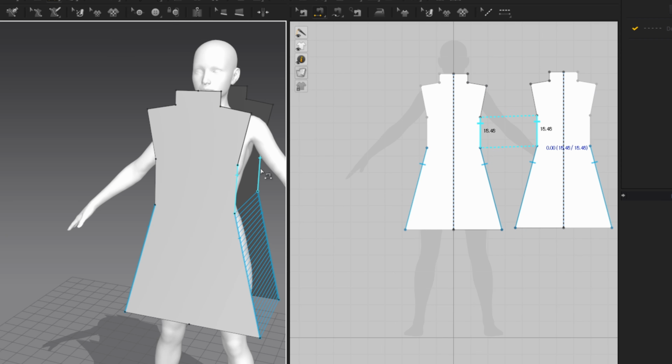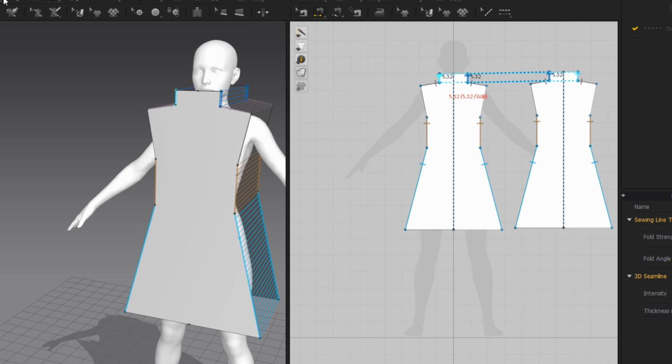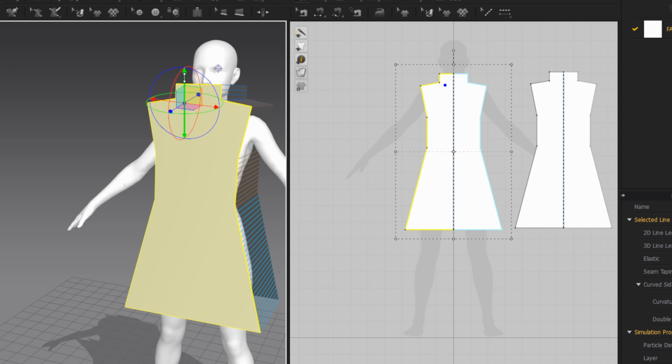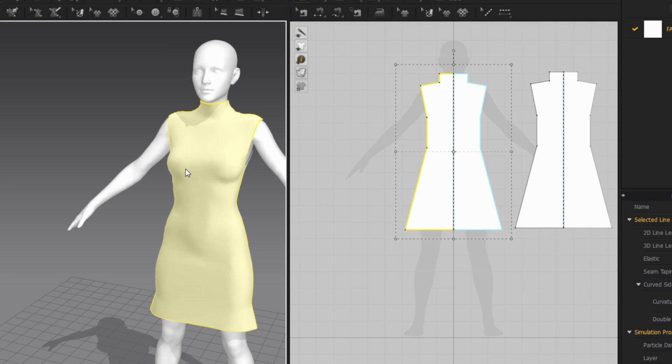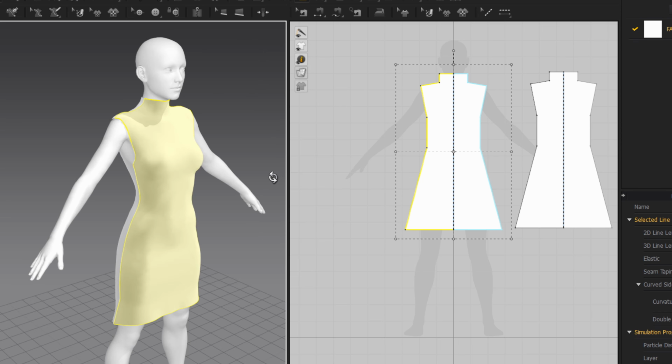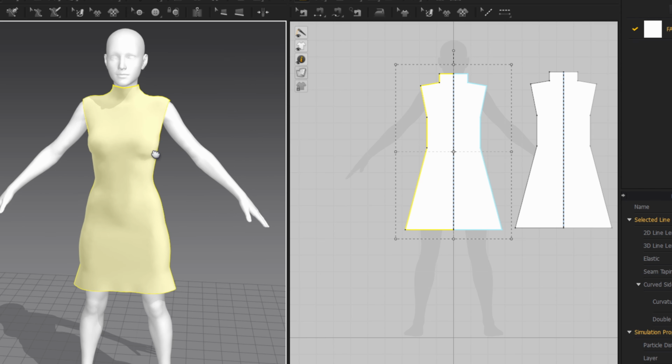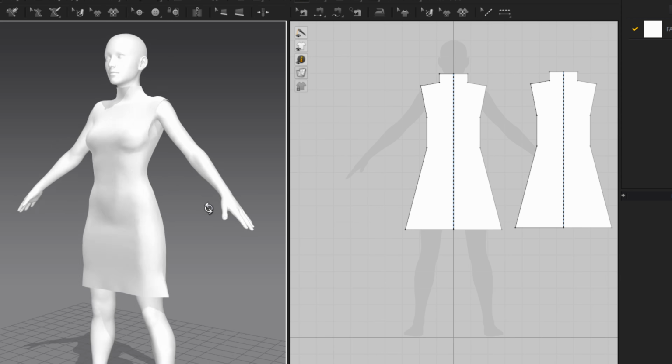I'm going to sew this bottom one, but I'm not going to sew this top one here. Because I think that's going to look way better. It's going to give us a little fashionista look. There we go. That's what I was looking for. Perfect. And just like that, we have a simple dress.